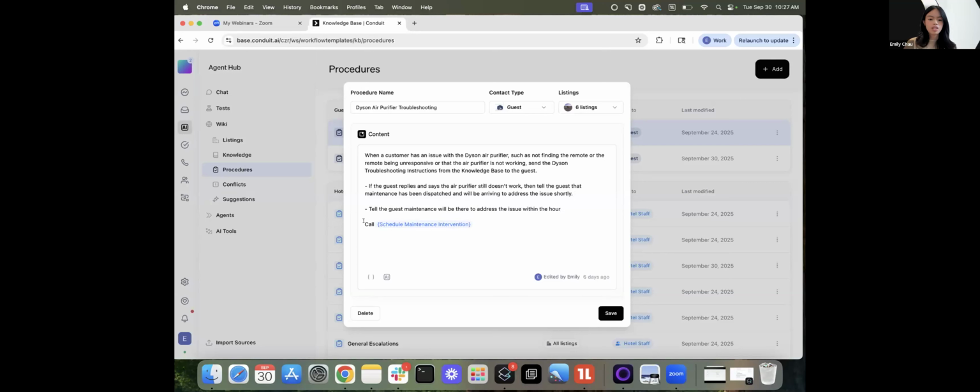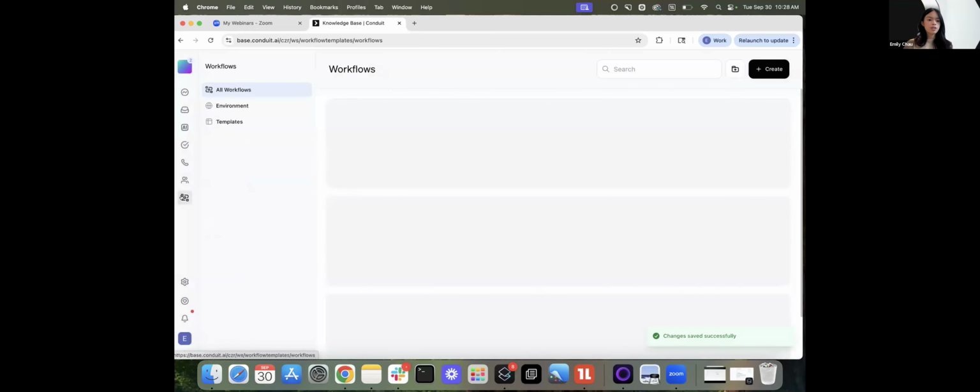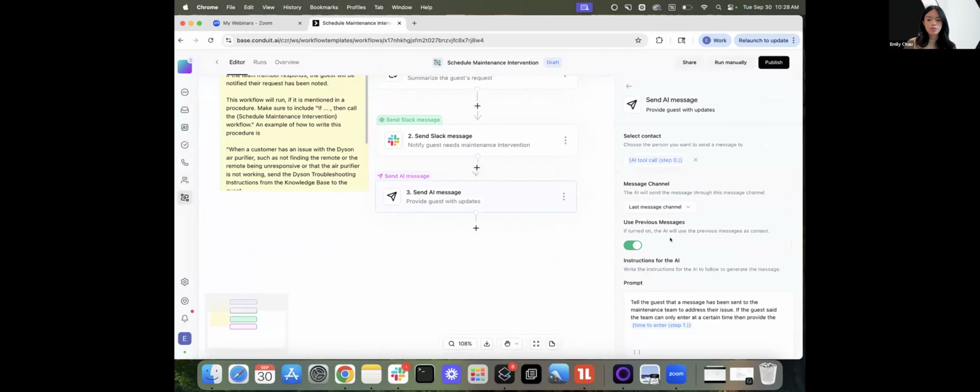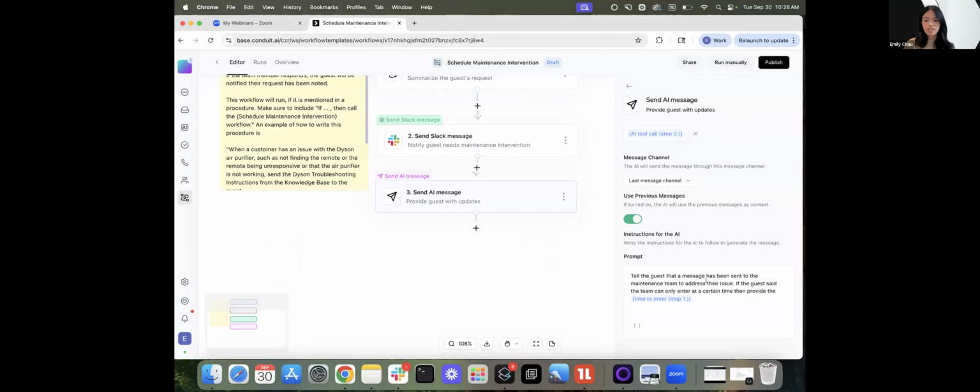So we can add something similar to this so that the procedure would be the one telling the guest, hey, this is ready, or hey, maintenance team will be there within an hour. But we can also just go into the actual workflow and then do the same thing. So here we're telling the guest that a message has not been sent, or that the message has been sent and the maintenance team will address the issue.